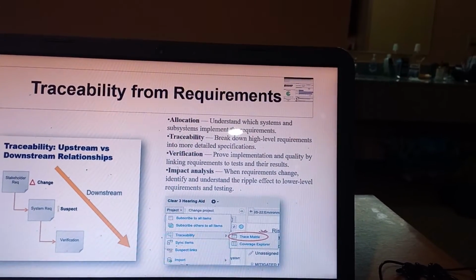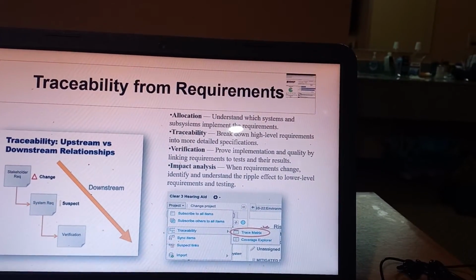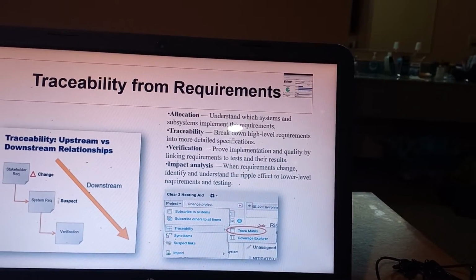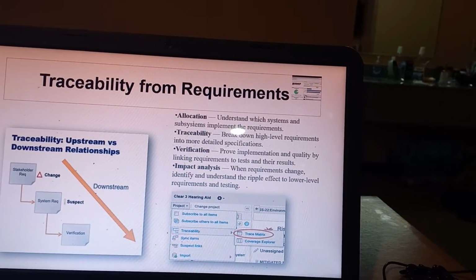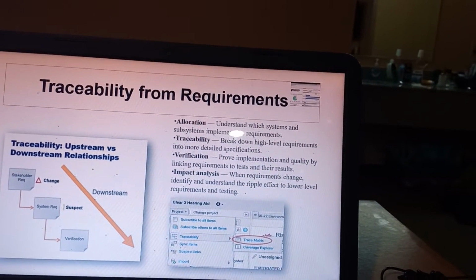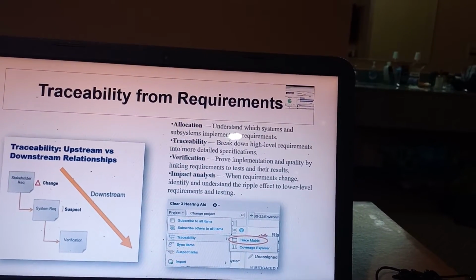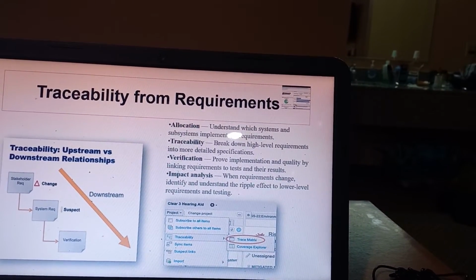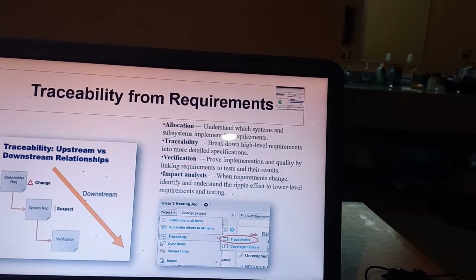Traceability for the requirements. So allocation, traceability, verification, impact analysis, these can be traced upstream and downstream. Understanding which system or subsystem implements the requirements is the allocation for that. As it relates to traceability, it breaks down the high level requirements into more specific details of that requirement, and it verifies, which proves the implementation of the quality by linking the requirements to a test and their results.